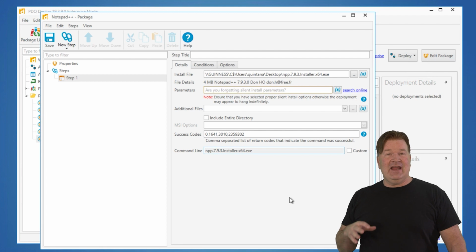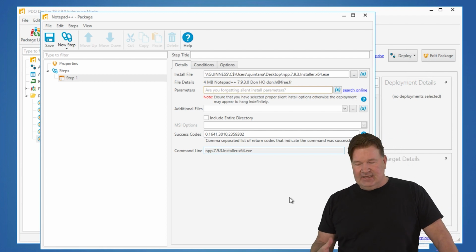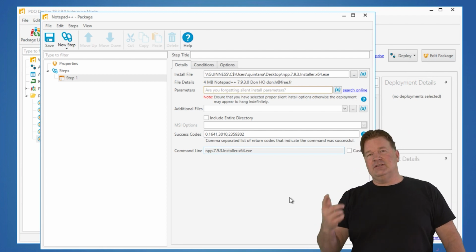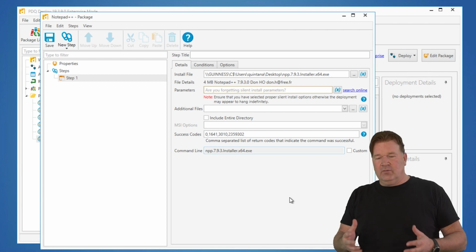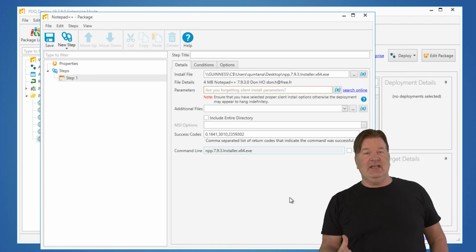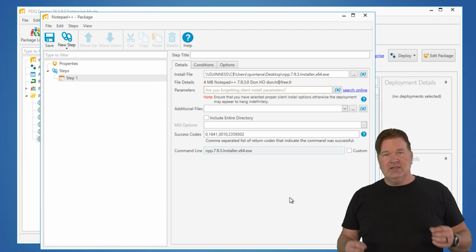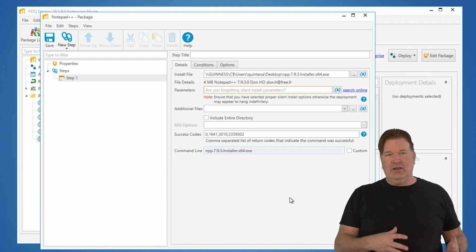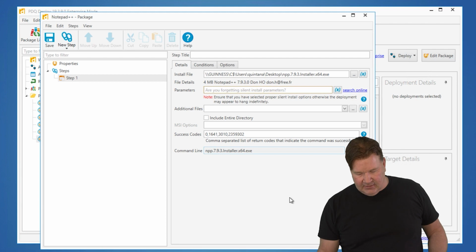Now, if I deploy this right now, it's not going to work, okay? And here's why. We haven't added any silent parameters. It is going to pop up, do you want to install this? Whatever the normal questions are if you run this by hand, they're going to pop up for nobody to see, and eventually they're going to time out. So we need to tell it what needs to be done. How do we install it silently?